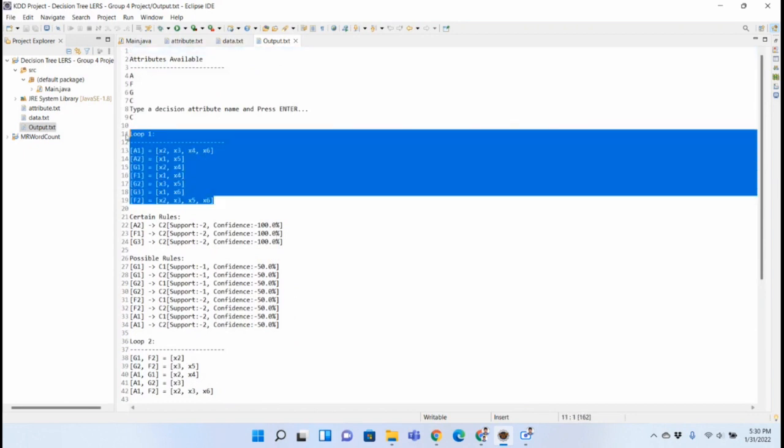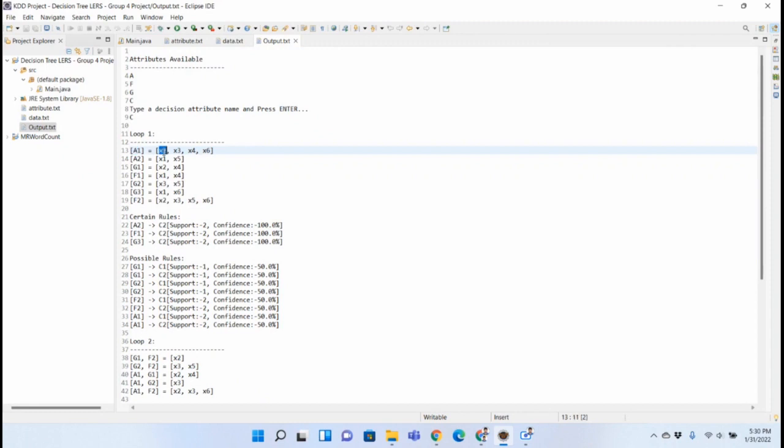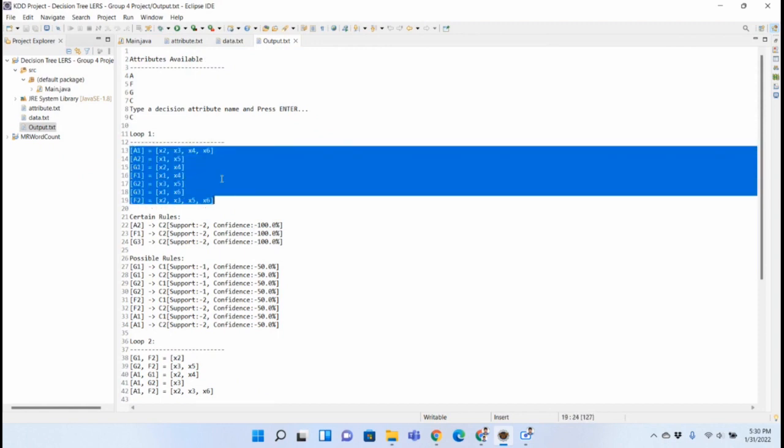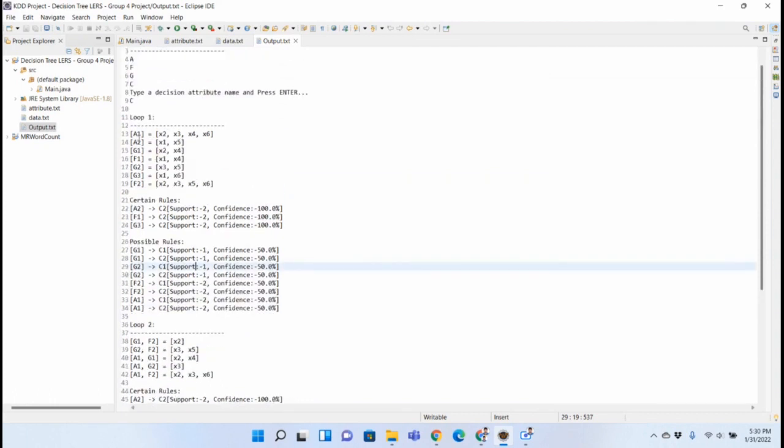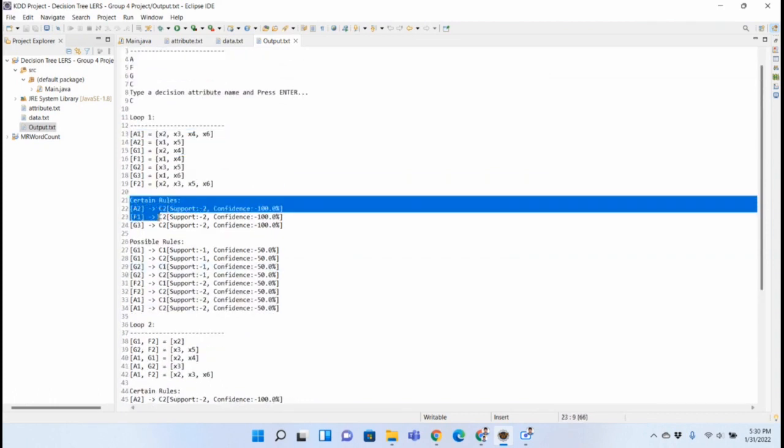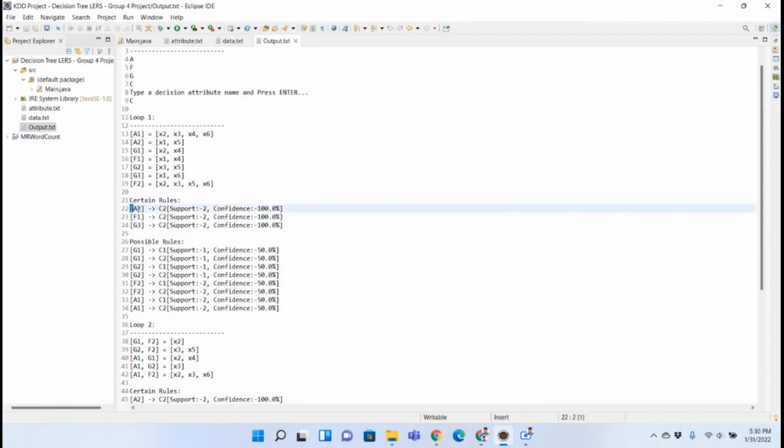So in loop 1 we'll be getting attributes and corresponding attribute values, which is data. So these are all the possible values for these attributes. These are the certain rules and these are the possible rules. A certain rule is nothing but the proximity of having close similarity with the decision attribute. For example, A2 has x1 and x5 in them, and C2 also has x1 and x5 data in them. So the support is 2 and confidence is 1.